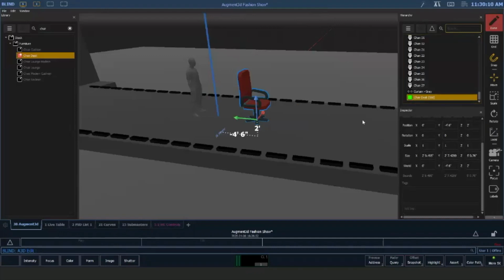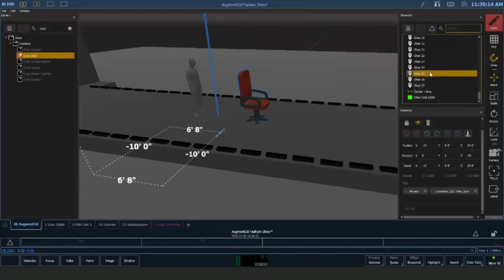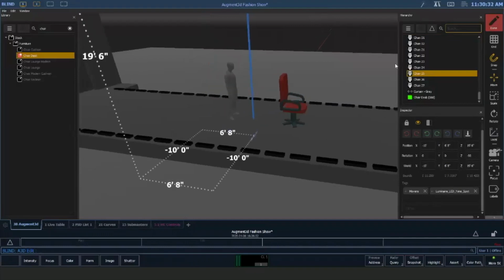And then the last thing I want to look at in here are tags. So I'm just going to select a fixture here. So down at the bottom, we have this tag section. And this one has a couple already. So it's tagged with movers and with luminaire LED yoke spot. So those were brought in from Patch. Those are in our database fields in Patch. So they're automatically populated here in our model. And these are useful when it comes to searching.